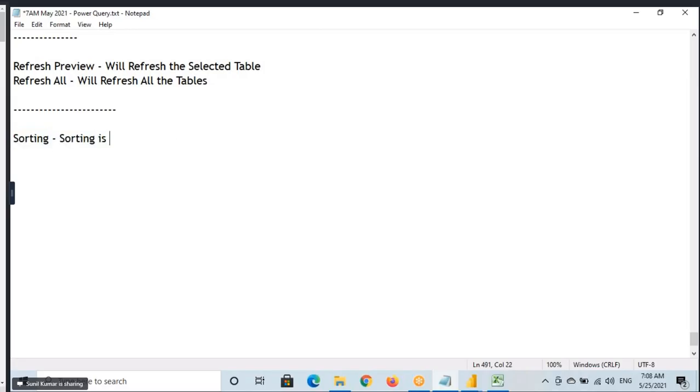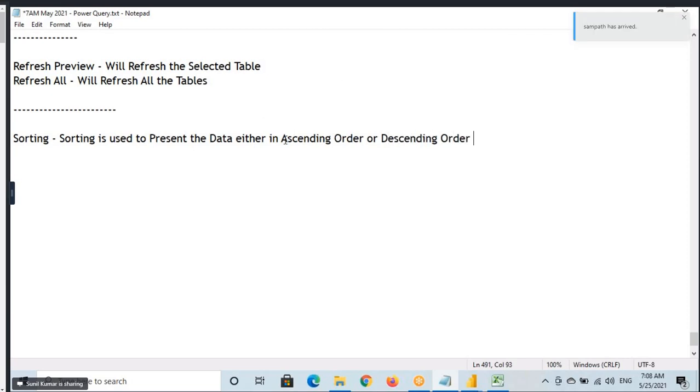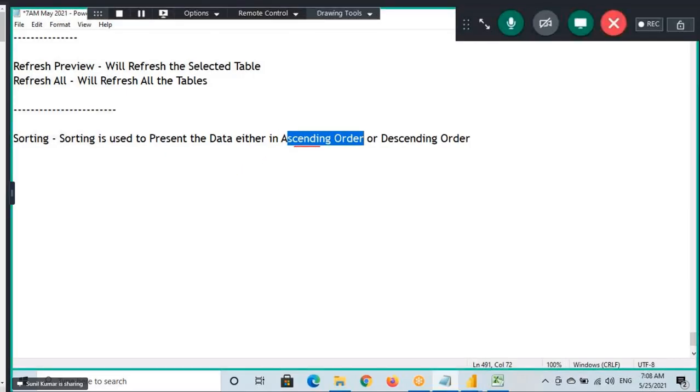Sorting is used to present the data either in ascending order or descending order. Ascending order means small values to big values. Descending means big values to small values.